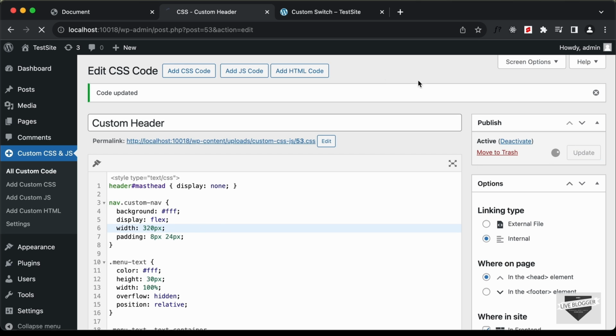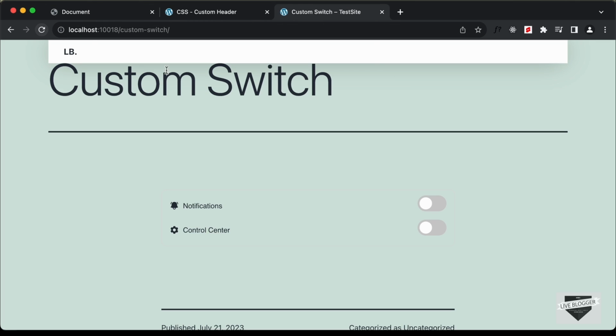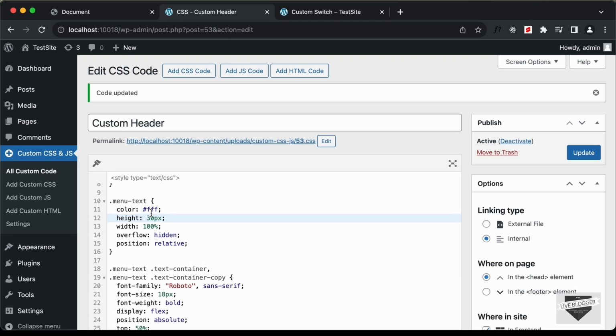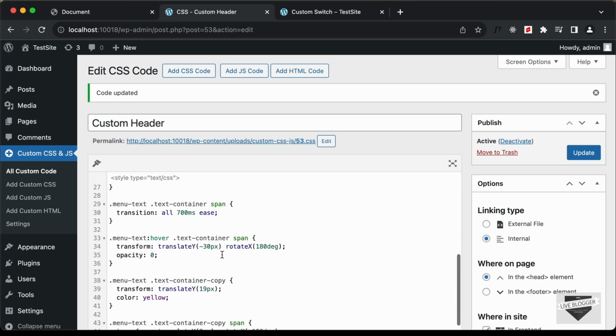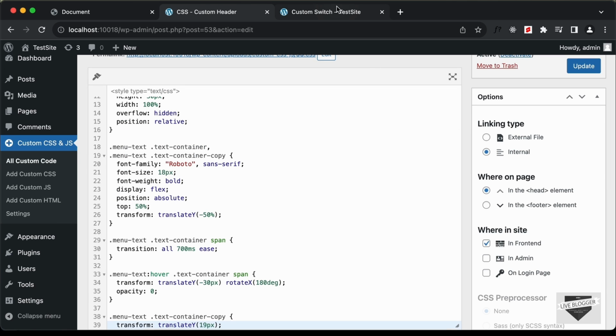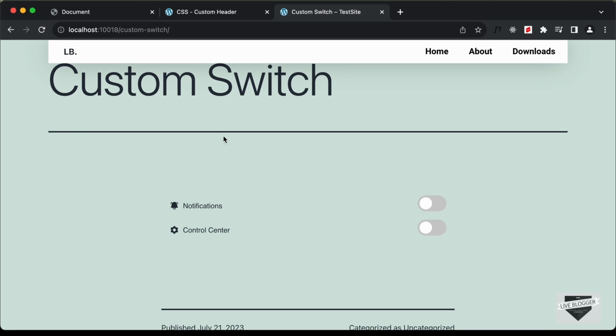And now let's update this and let's go back and let's reload this page, and we need to change the color of the text. So let's go back, and here we can see that the menu text color is set to white. So let's set it to black, and when you hover over this the color is set to yellow. So let's change this to another color. So I'll just change it to red, and let's update this. Let's go back and let's reload this page. And here we have these menu items, and if you hover over this we have the red color.